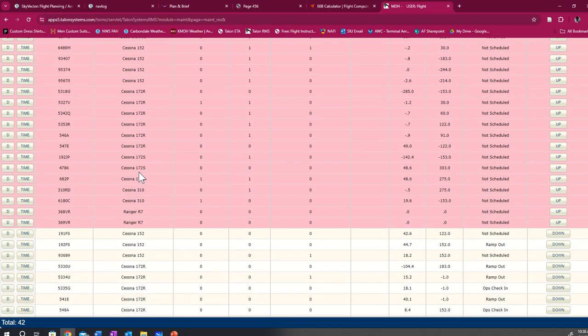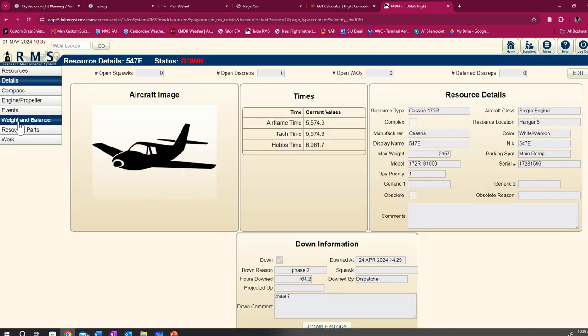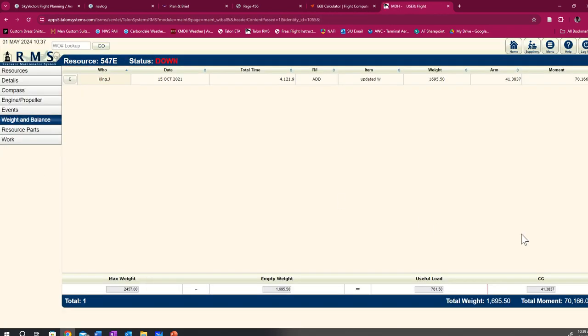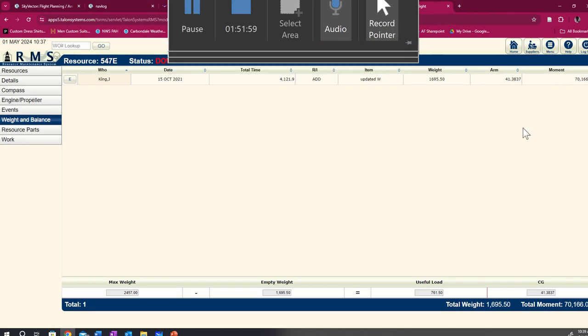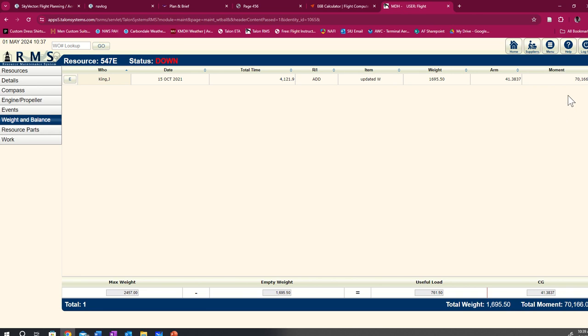So, 057, that goes down, but hit the D next to your airplane and then go to weight and balance. And in here, you've got your empty weight, so your basic empty weight, and then you've also got your moment information. It's kind of cut off, so you guys can't really see all of it, but you've got your moment. I tried to move it over, but that's not going to work. You can see a little bit of it. Actually, that's all of it because there's no decimals.